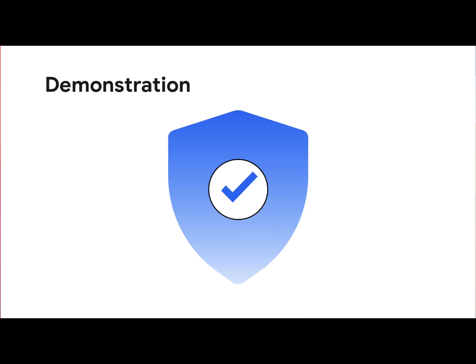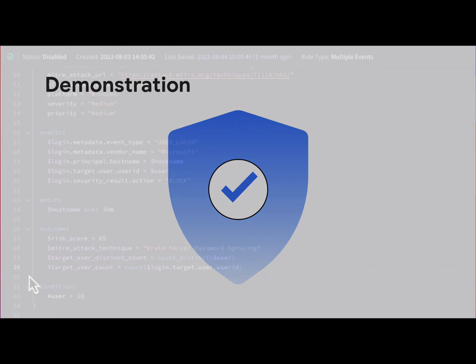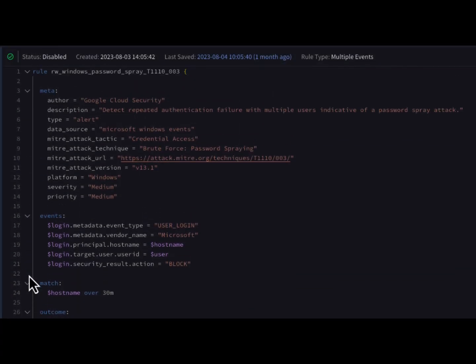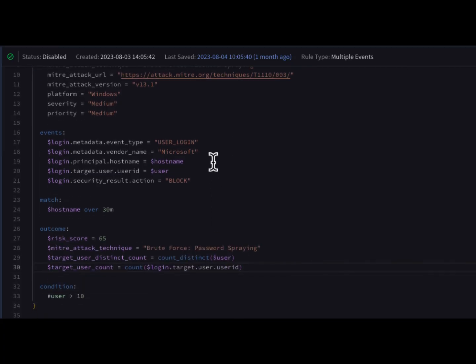Now that you know a little bit more about arrays in outcomes, let's revisit our password spray rule and refine it further by adding additional outcome variables to it. If you recall, our current rule identifies Microsoft user login events with a block action, as you can see in the event section. We're grouping our detections by the match variable hostname over a 30-minute window, and we have a condition that says we need to have more than 10 unique user IDs within that window to trigger.